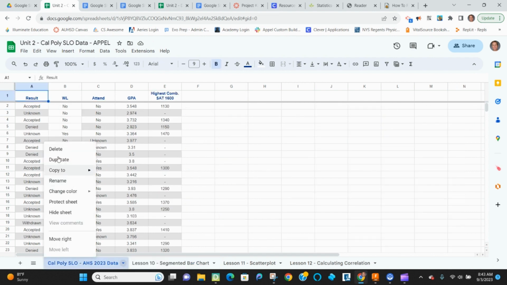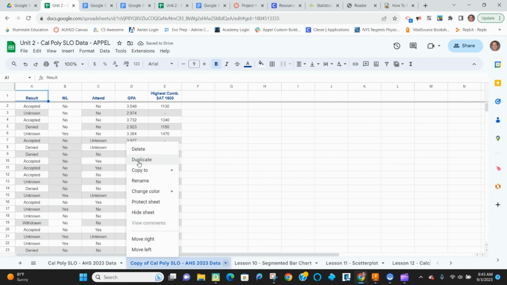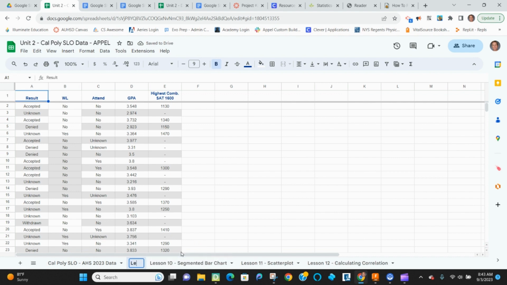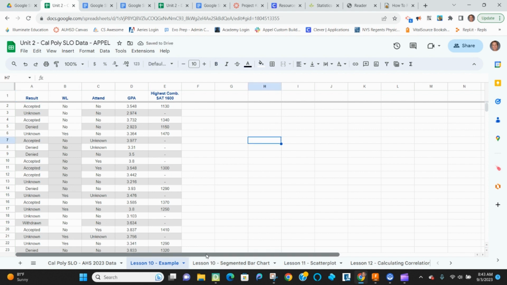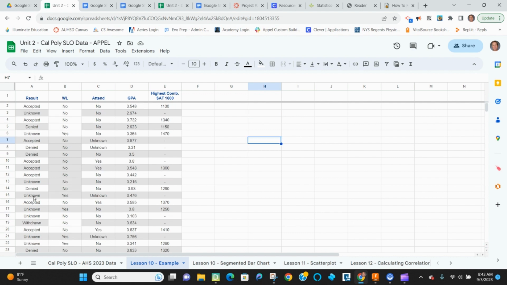I'm going to start off by duplicating this tab and renaming it lesson 10. What we're looking at here is information from Acalanes High School from last year for Cal Poly SLO. We see accepted, unknown, and then waitlisted or withdrawn is in here somewhere. I'm going to scroll down. There are about 132 students that applied.